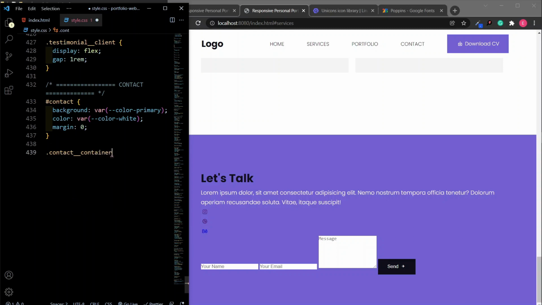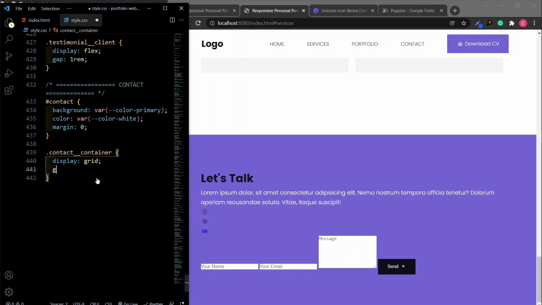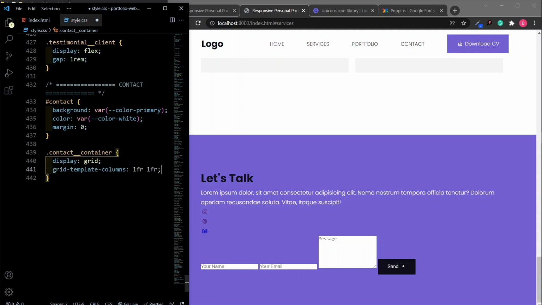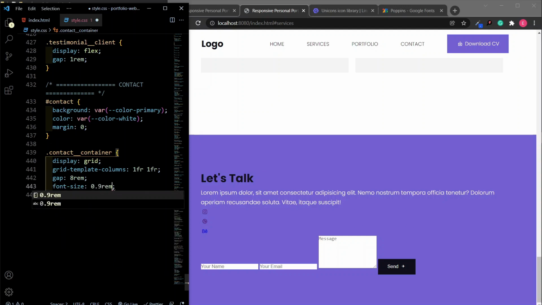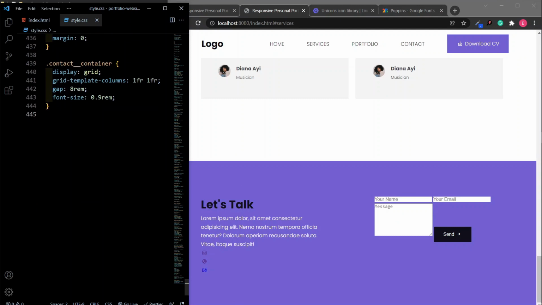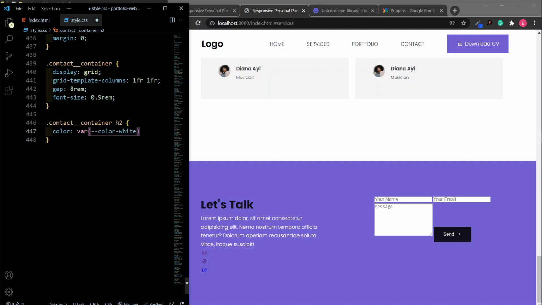Now let's target the container. So the contact container, we are going to display that grid. The grid template columns is going to be 1 FR 1 FR, so 50-50. Let's give a gap of 8 rem and change the font size to 0.9 rem. All right, so we have this. Now let's target the H2. So contact container and then the H2 inside of it. Let's change the color. Let's make that white. So that is white.